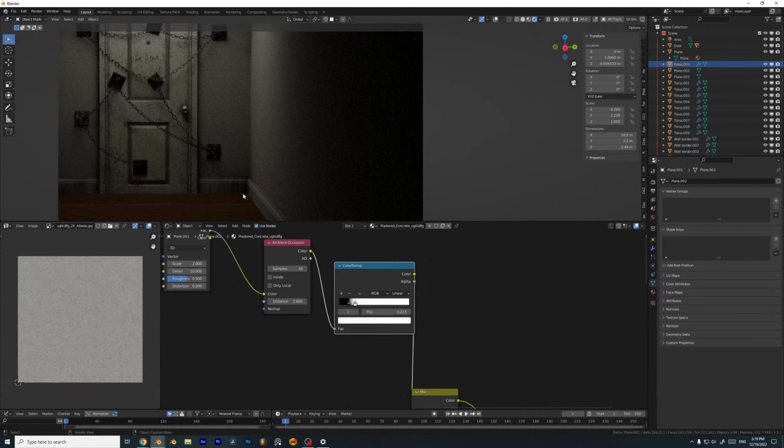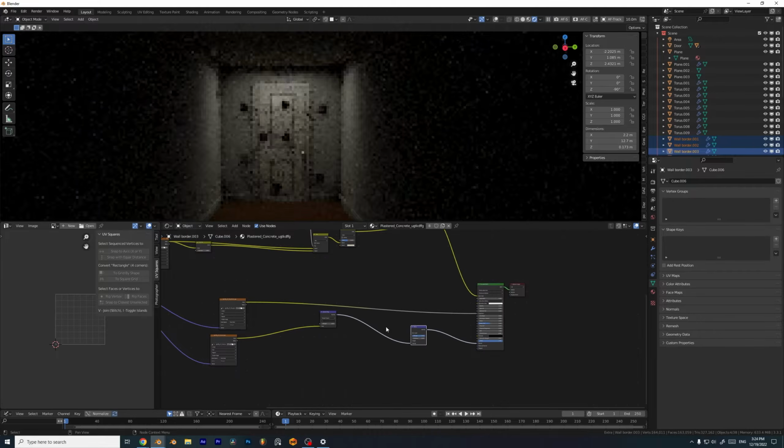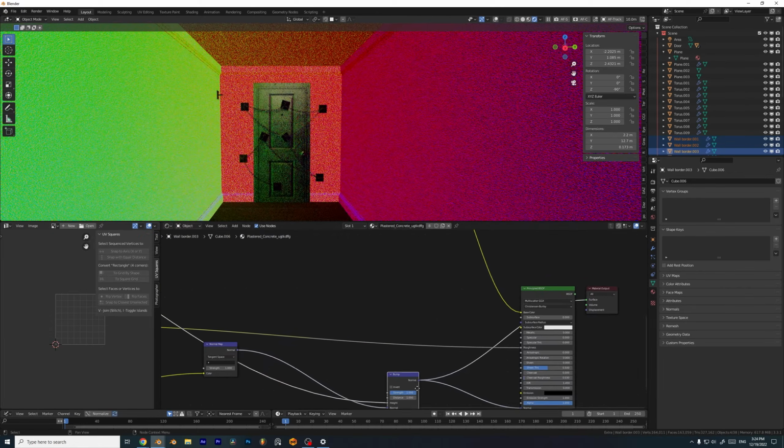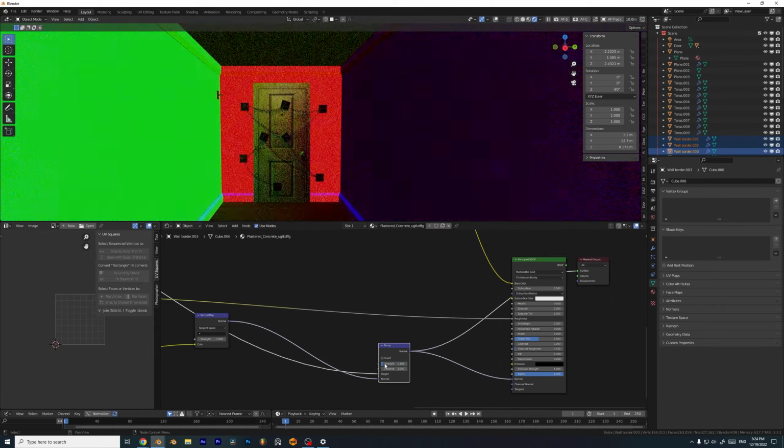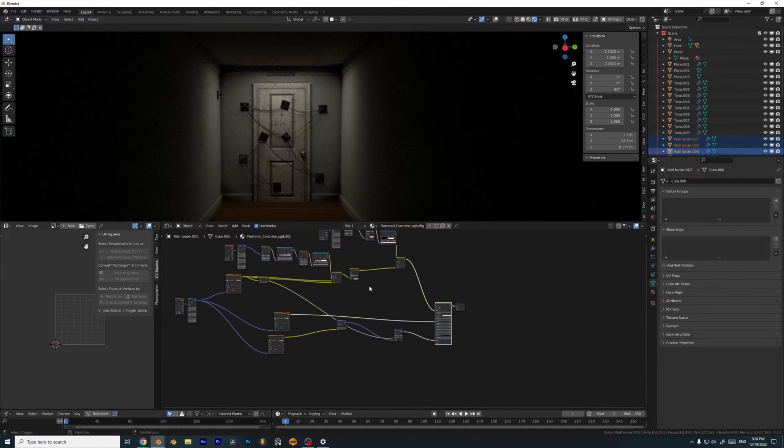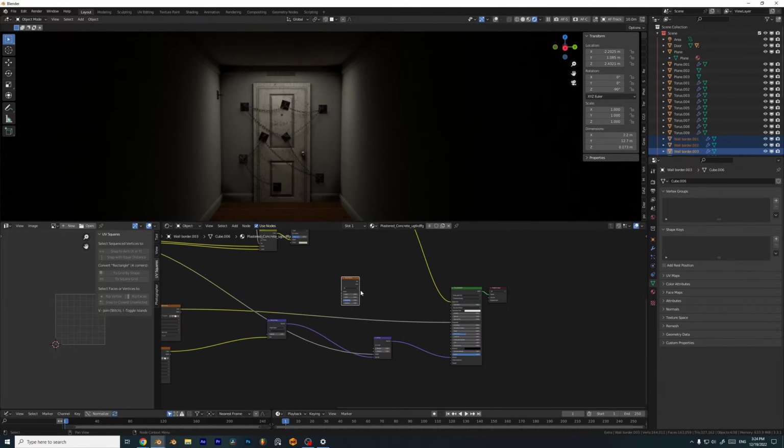I wanted to make the wall more rough, so let's add a bump node and connect the color texture to the height. Lower the strength. The wall doesn't look right, so let's fix it. Add a noise with a texture coordinate.